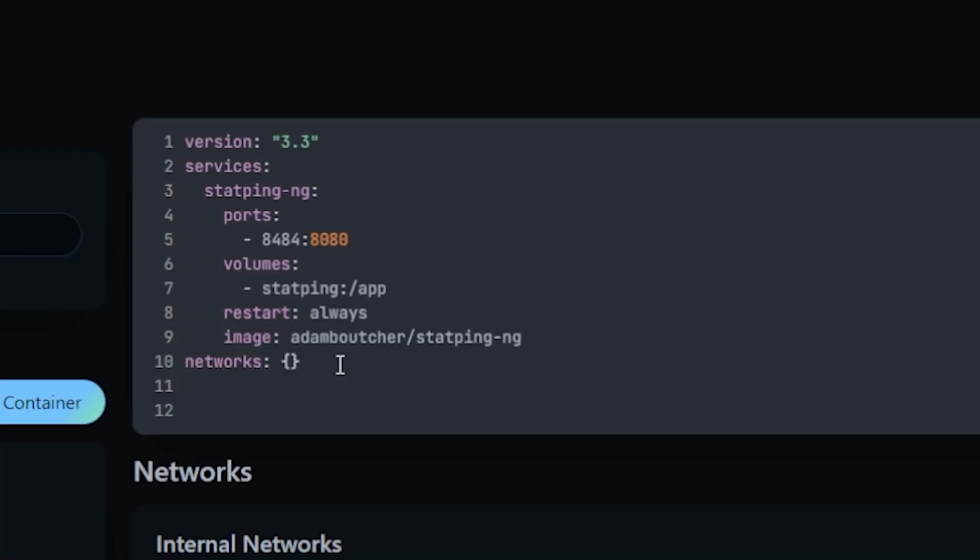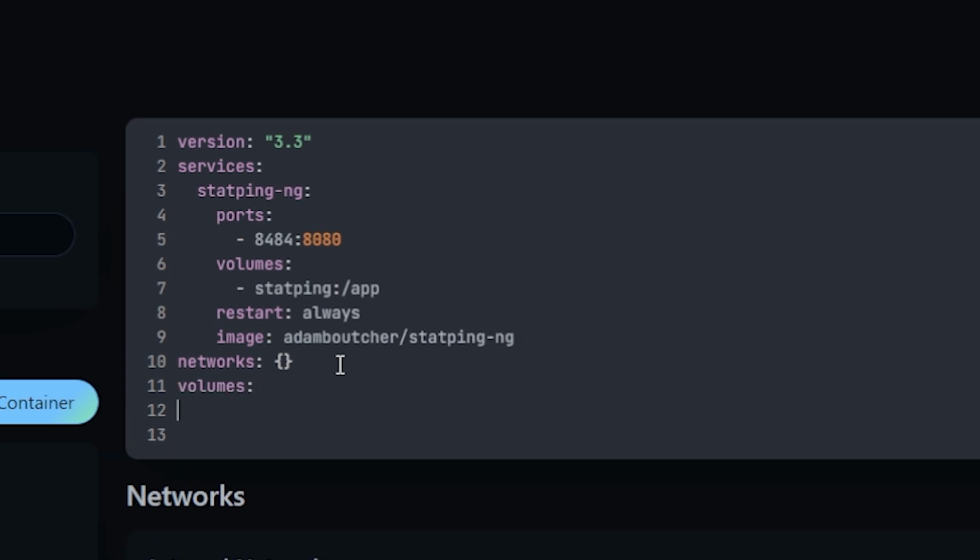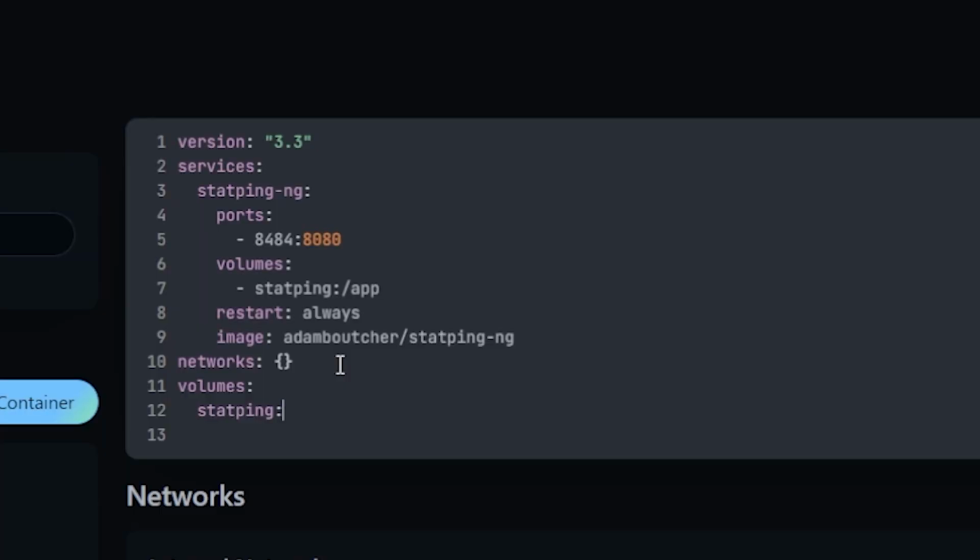It's going to break. So now that we've got that done, I'm going to go down to the bottom of this Docker compose after the network line. You could put it before, I'm just going to put it after. And I'm going to define the Docker volume with a volumes tag and then a new line, a couple of spaces, and then Statping with a colon at the end. Both volumes and Statping down here need to have that colon at the end or it will throw an error.